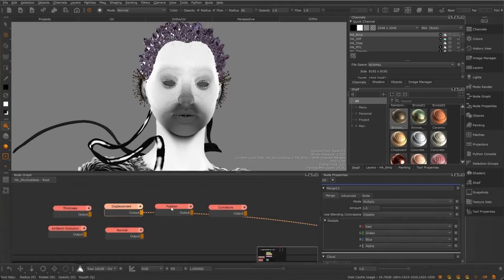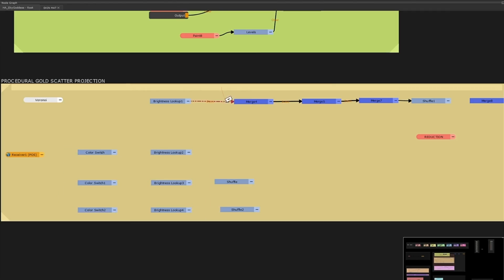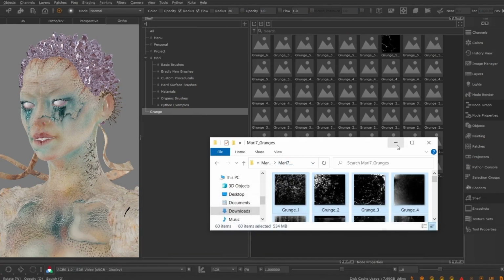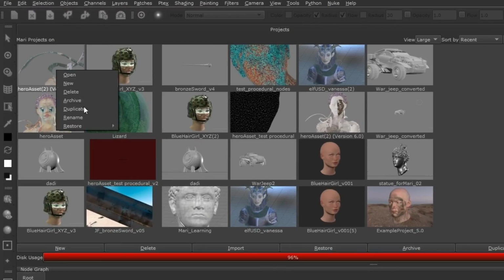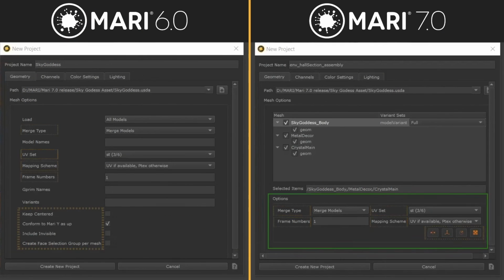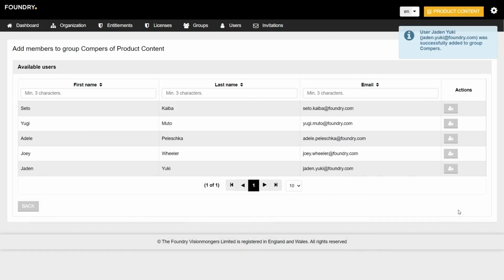So Mari 7 is a major leap forward in showcasing our desire to serve VFX and film artists. With new features and enhancements, it streamlines workflows, enhances usability, and integrates seamlessly with other industry-standard technologies. Mari 7 empowers artists to achieve remarkable results and unlocks creative possibilities for texturing artists worldwide.